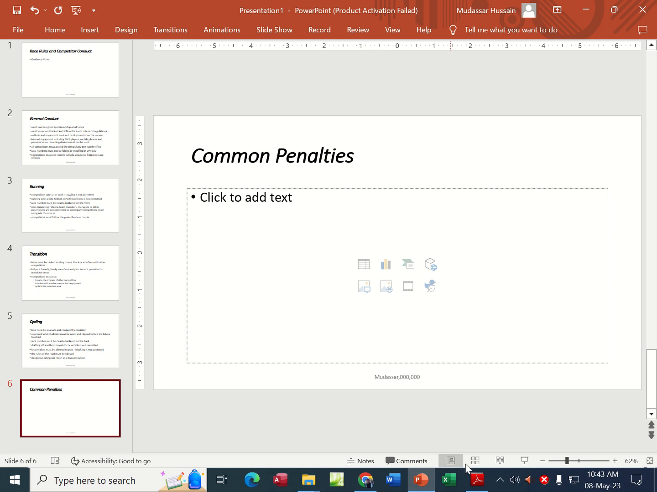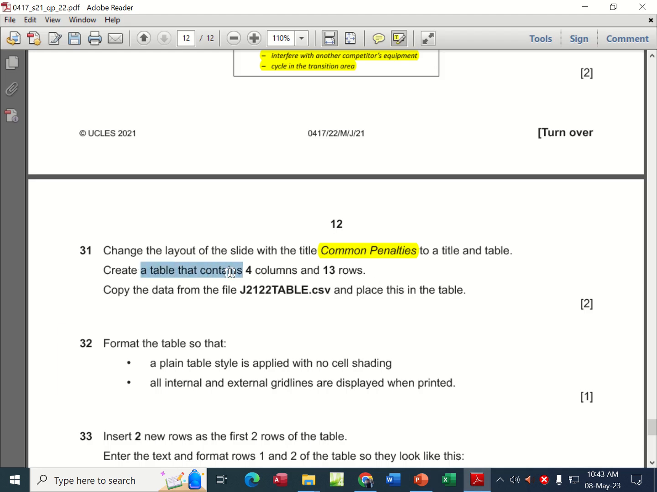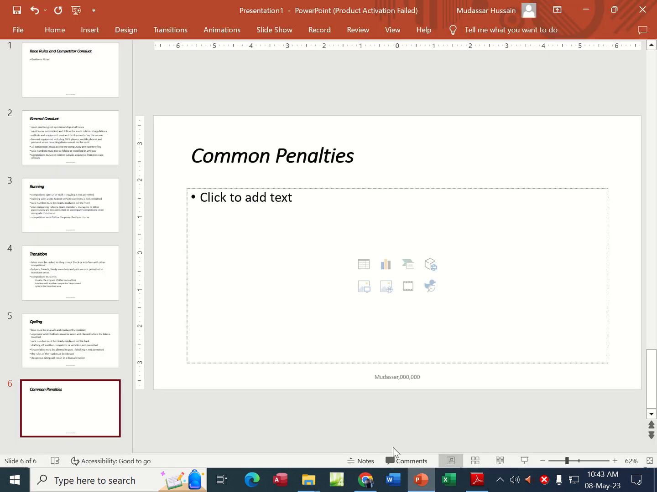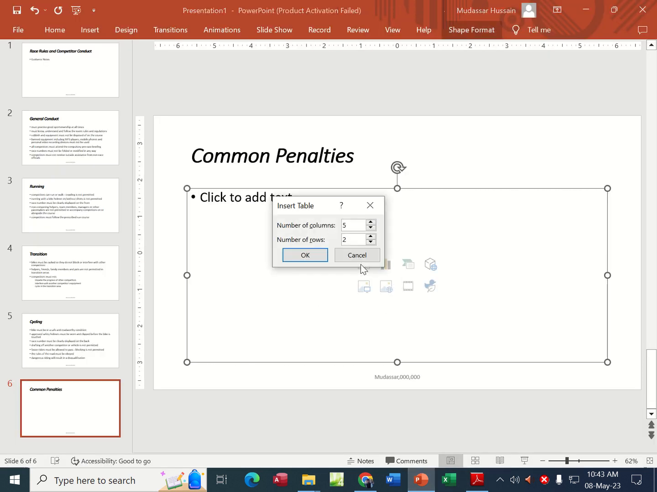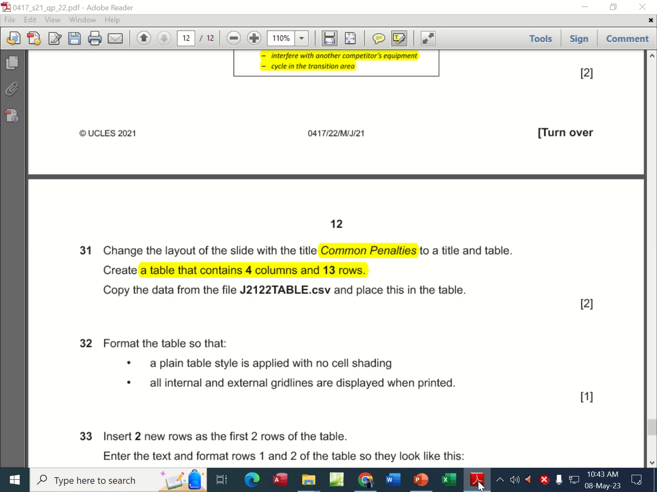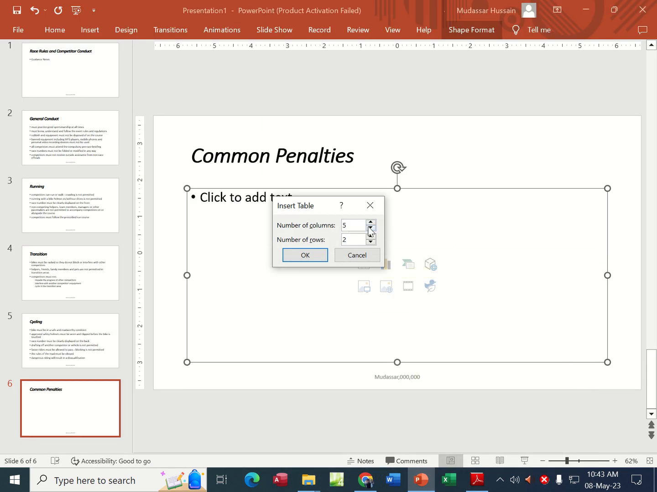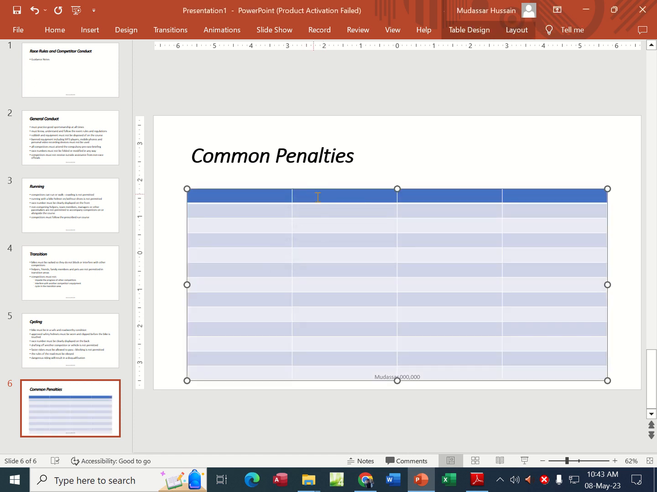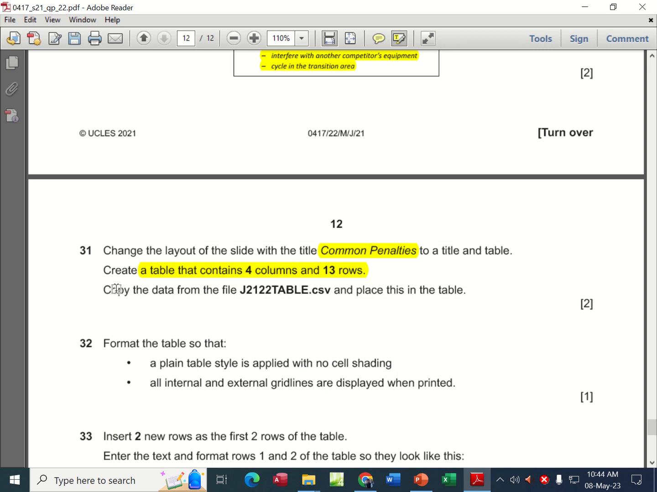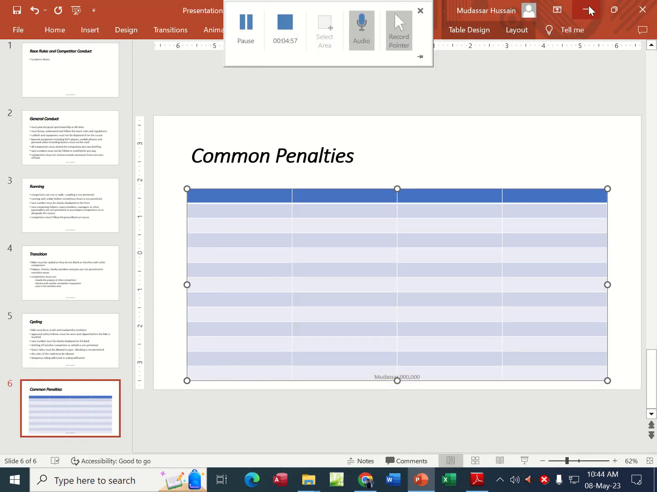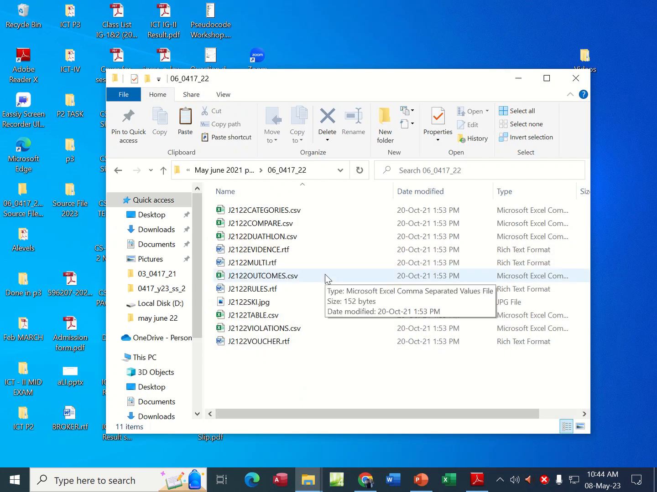Okay, and we have to create a table that contains 4 columns and 13 rows. We have to insert 4 columns and 13 rows. Just click insert table and enter 4 columns and 13 rows. Just click OK. Here is a table, and copy the data from the file j2122 table.csv and place it in this table.